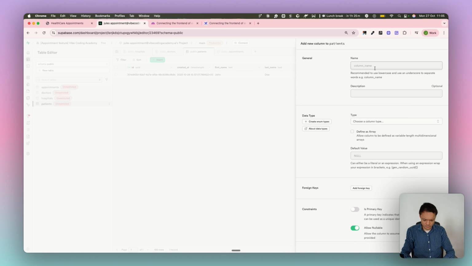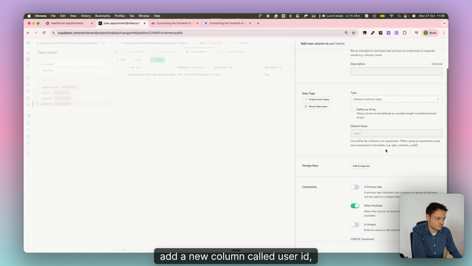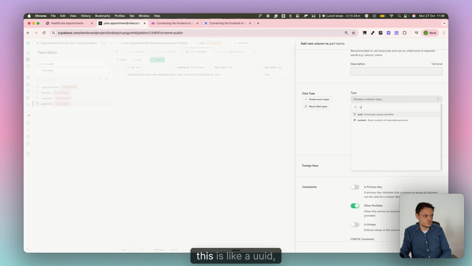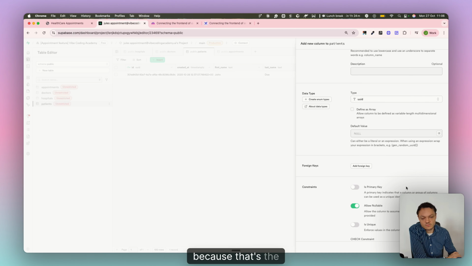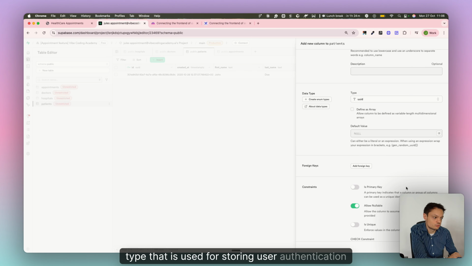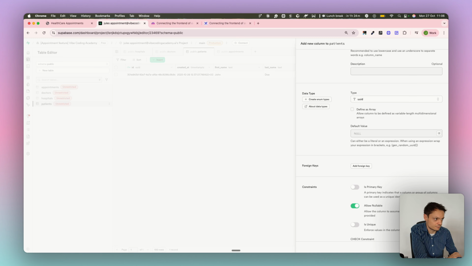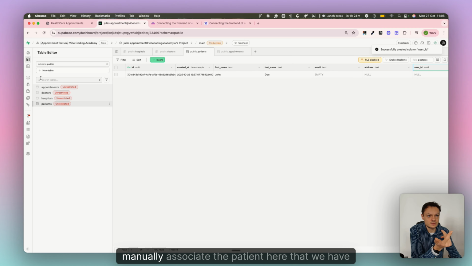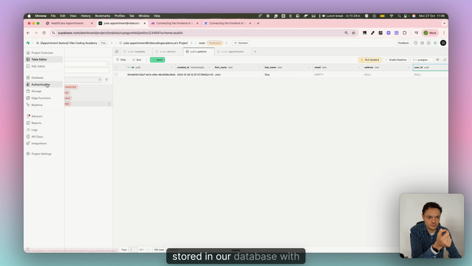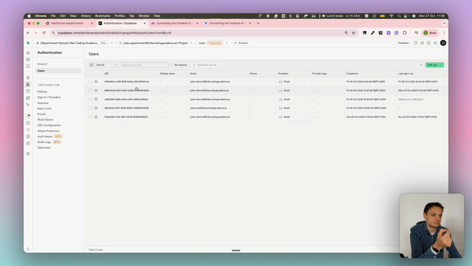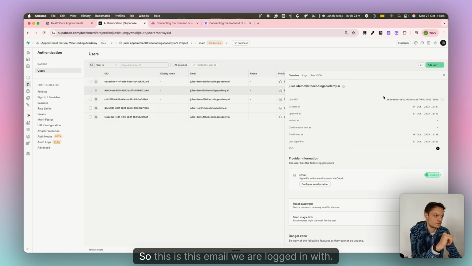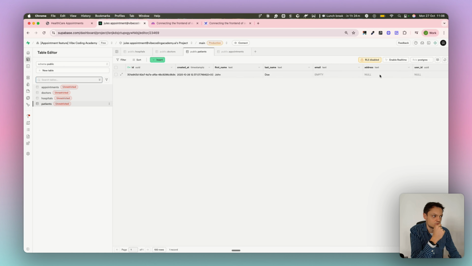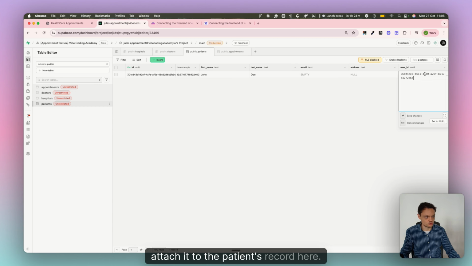So what we are going to do here is simply add a new column called user ID, and this is a UUID, because that's the type that is used for storing user authentication records. And when we save that, we're going to manually associate the patient here that we have stored in our database with the ID of the user we are logged in with. So this is the email we are logged in with. We are going to just copy the user ID and attach it to the patient's record here.